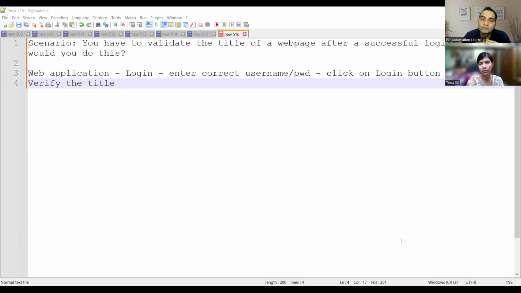The same way we will inspect, and then the dot click method will be used because there is a button, and after that to verify the title we have to write driver dot getTitle, the method.